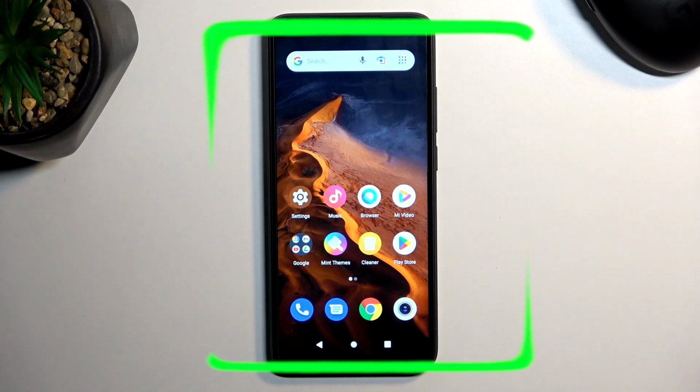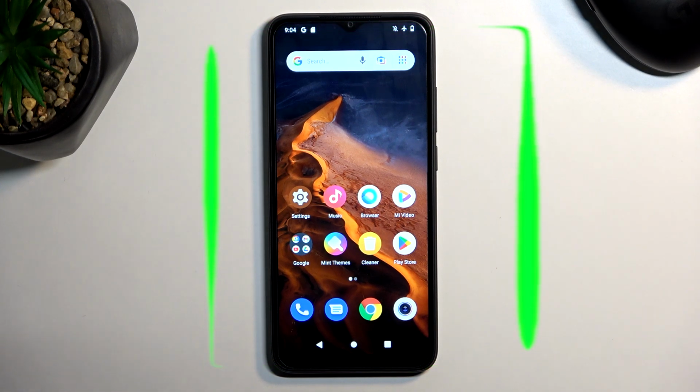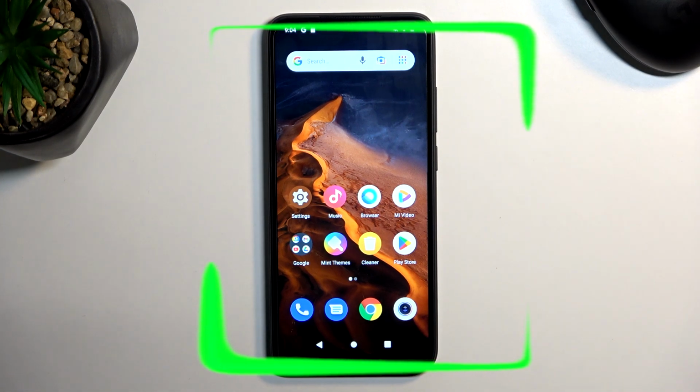Welcome, in front of me is a Xiaomi Redmi A1 and today I will show you how you can capture a screenshot on this phone.